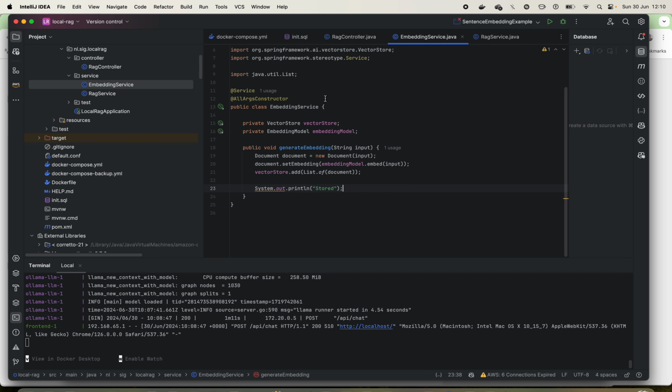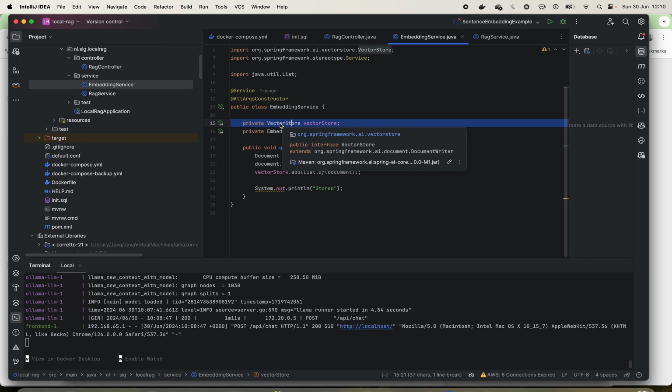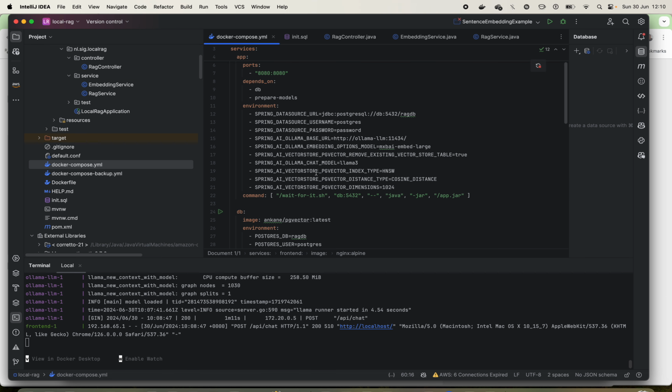So the idea is that we have an embedding service that receives as input a document that we upload. It converts it into a document, it embeds it, and then it stores it in the vector store. So this vector store, of course, it will auto-wire a bean automatically. In this case, it will be the Llama vector store, because we have in our Docker Compose the Llama embedding options here, and the base URL, so it will know how to use the Llama embeddings. And this is basically it.